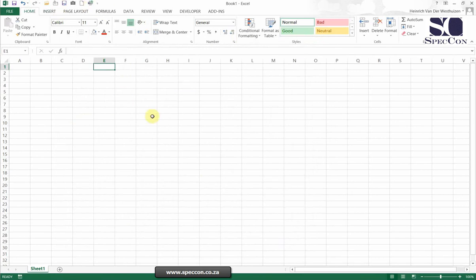So this is a shortcut for commands you know you use a lot. So it's very handy to use. I would advise inserting that because it saves you a bit more time.